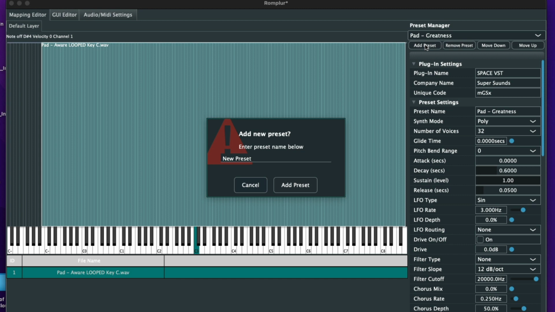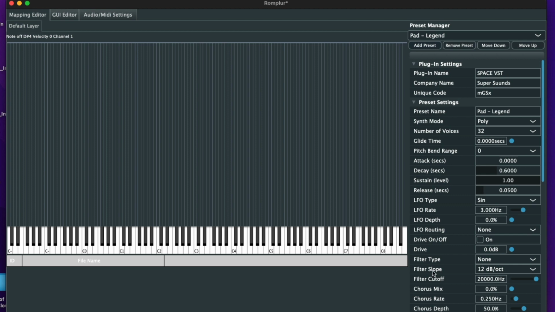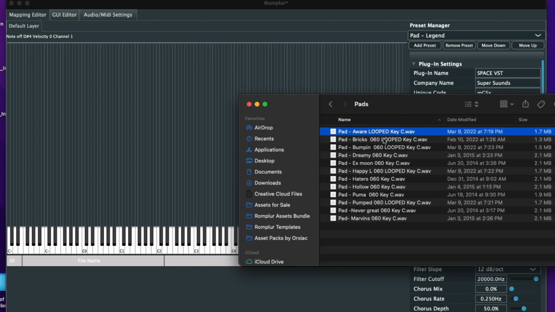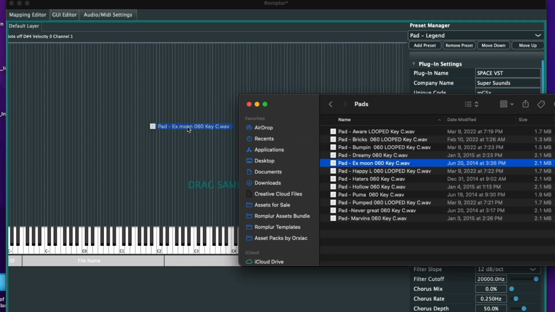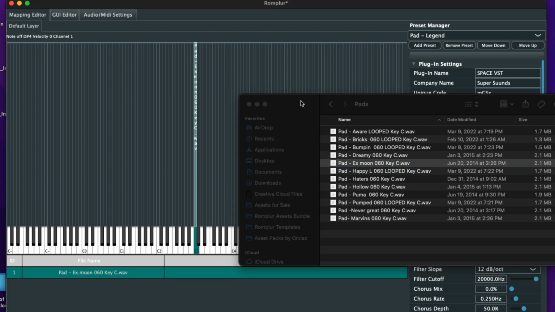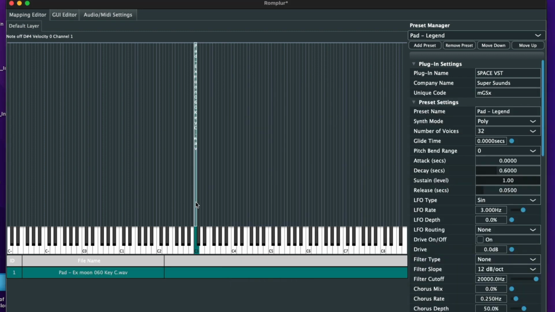Let's go ahead and add a second preset. This next one, we're going to name it Pad Legend. So here's our second preset. We're going to grab another sample. Let's see. We'll just drag that one in there. And then what we're going to do is repeat that same process.